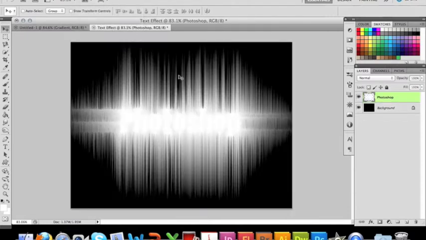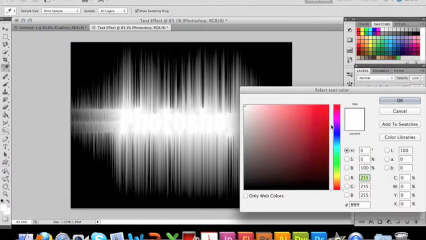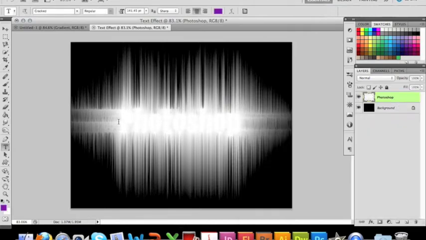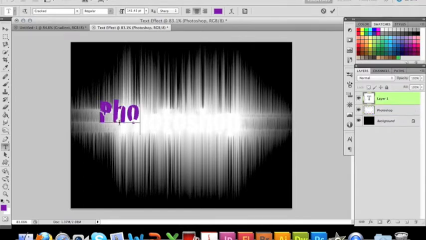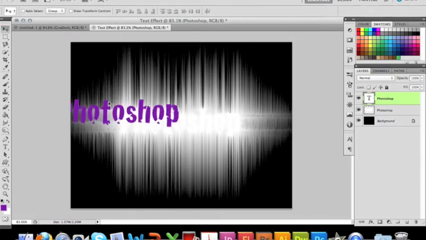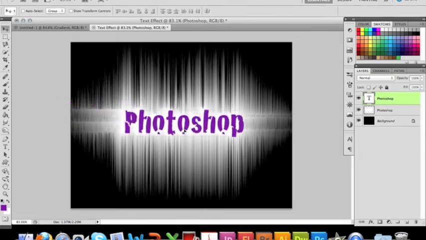Now once you've rotated your canvas back to normal, we want to select the Text tool again. And this time we want to change the color from white. And you can pick any color you desire, really. I'm going to go with like a purplish color. Then hit OK. And then you want to type out the same text you used before. Grab your Move tool and then line it up with the original text so it's centered.